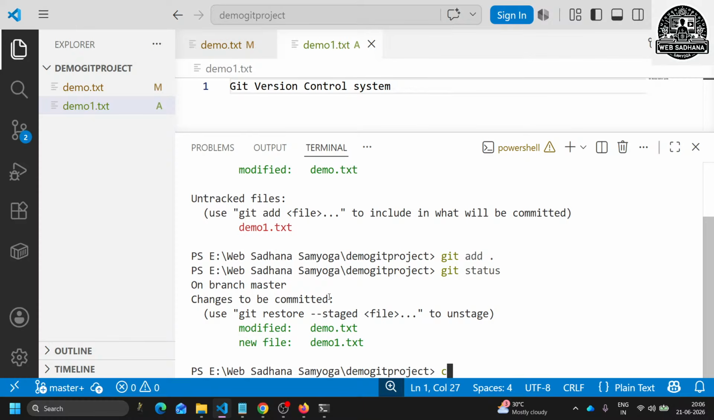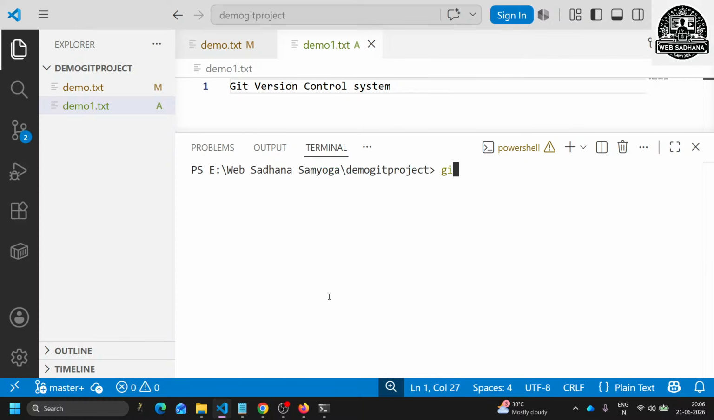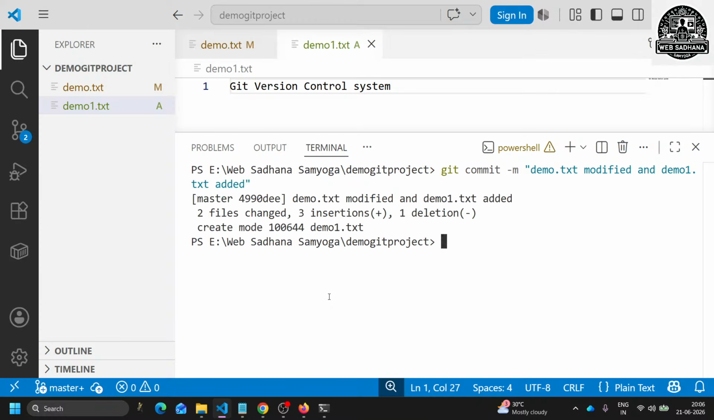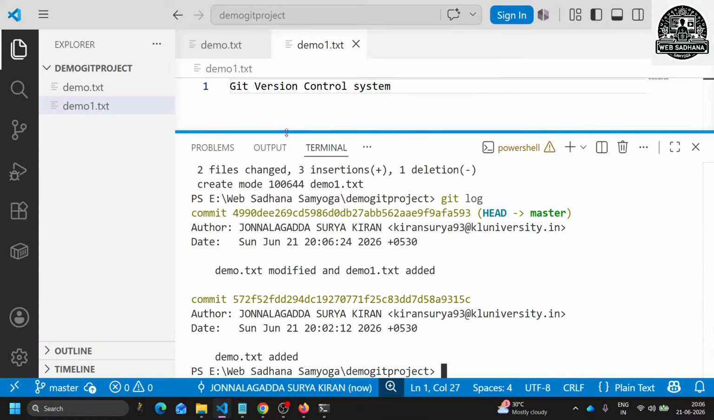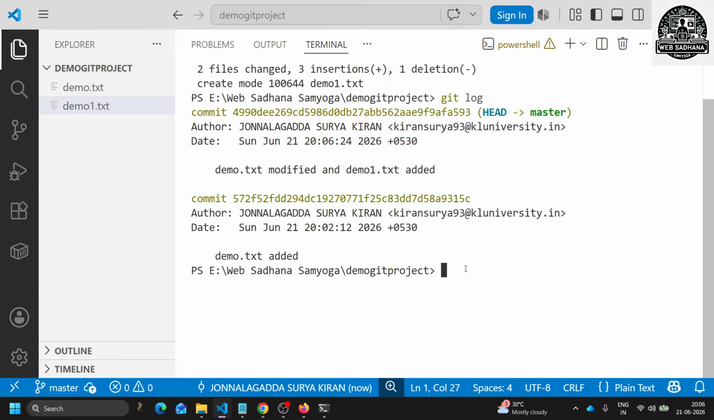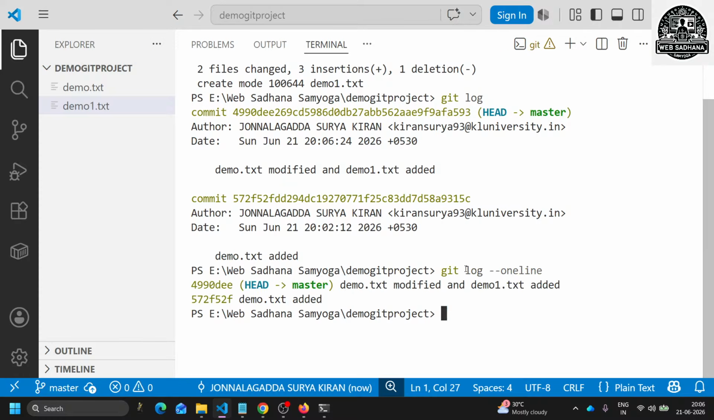So now how to commit it? Let me clear the screen. Git space commit space -m space. Now: demo.txt modified, and demo1.txt added. Right. Now git space log. Now you can see two commits. Let me check it in the one line graph. So two commits are showing.